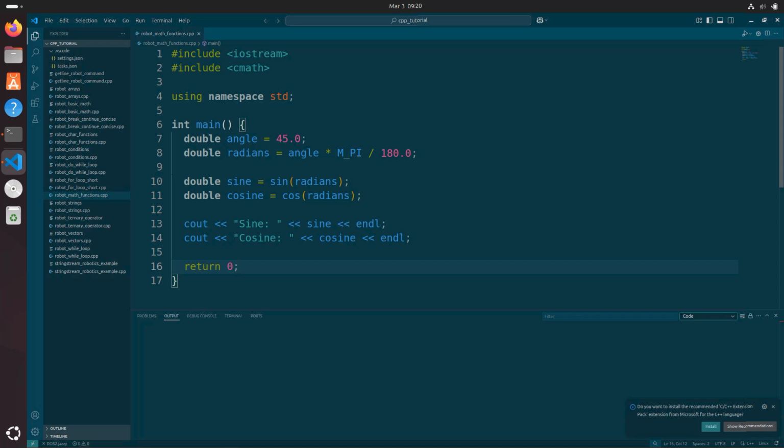We store the result in the radians variable. To calculate the sine and cosine of the angle, we use the sin and cos functions respectively. These functions expect the angle to be in radians. We pass the radians variable as an argument to these functions and store the results in the sine and cosine variables. Finally, we print the values of sine and cosine using cout. Let's run the code. You should see the values of sine and cosine printed in the terminal.